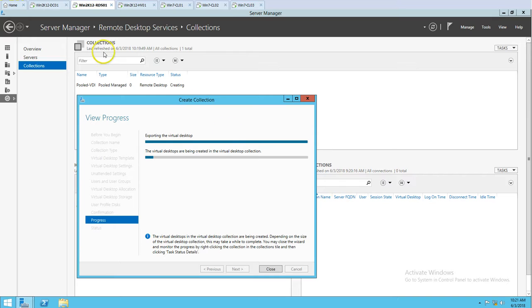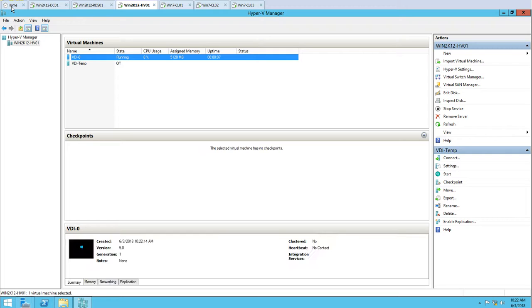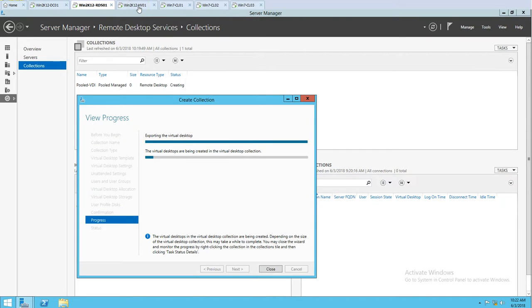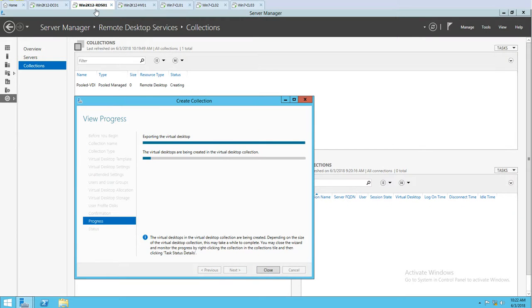Let's wait for it. Now you can see one virtual machine, VDI 0, is created, and it's going to configure this virtual machine, and then in the same way it's going to deploy 3 virtual machines, which are VDI 0, VDI 1 and VDI 2. So I'm going to pause the recording here. Once all the 3 virtual machines are deployed successfully, I will resume from there and we'll see further options. So pausing the recording for now.